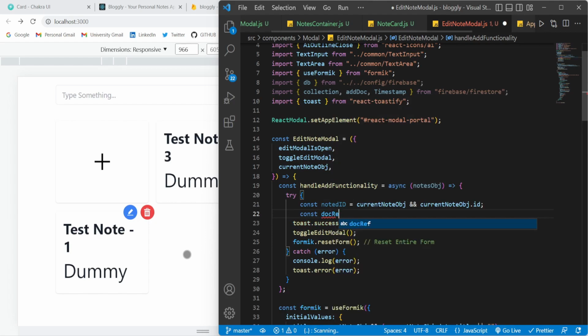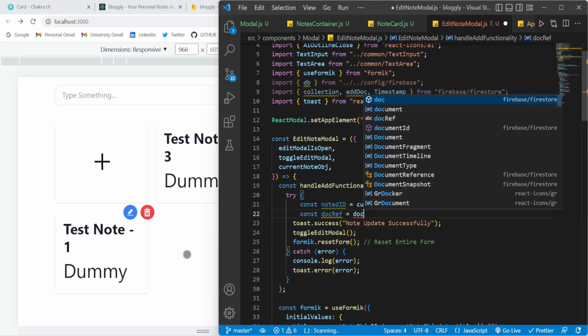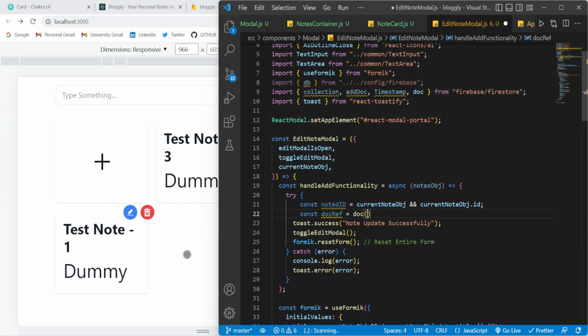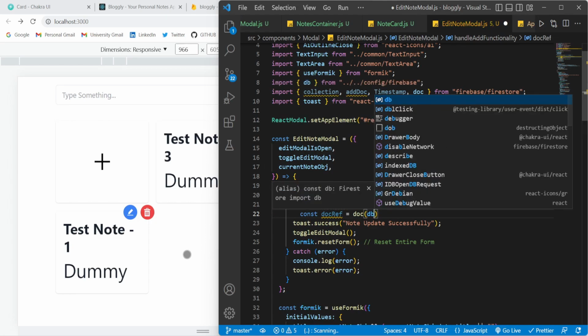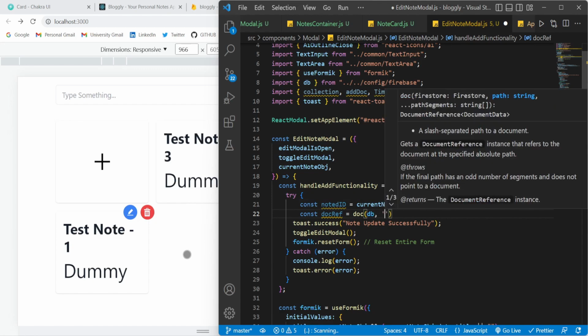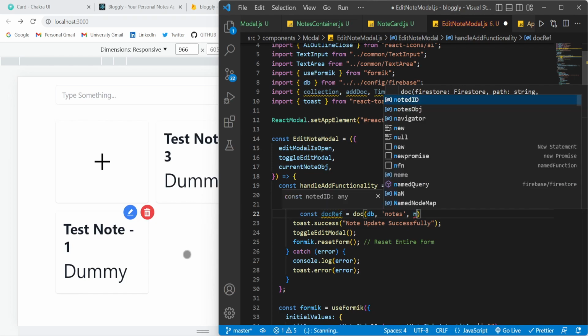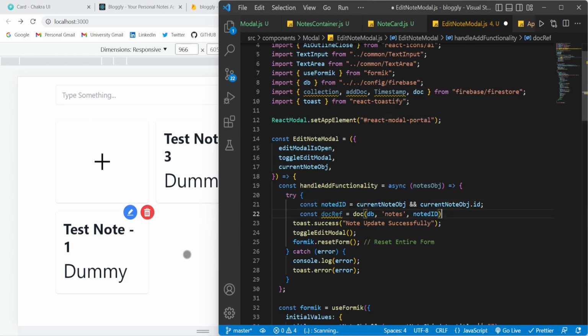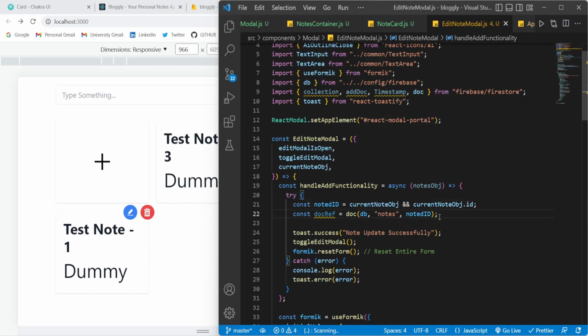Now again I need to have the reference of each specific document. So const docRef, as we have used the doc method. In this we need to pass the reference of the DB which we have created, the nodes collection name, and then the ID of our node. Now we have got the reference of that document.